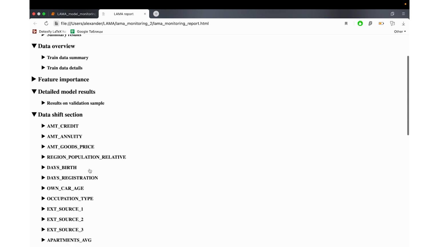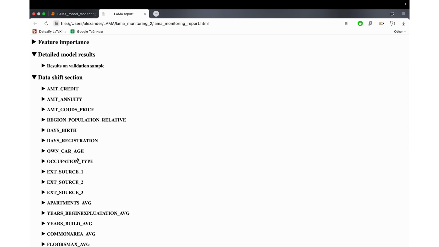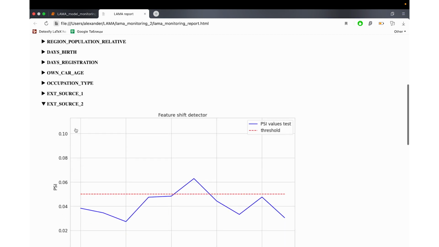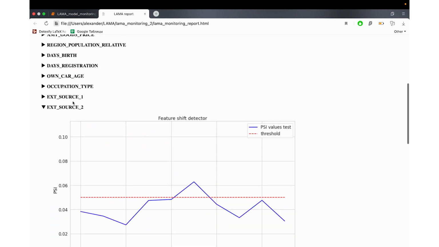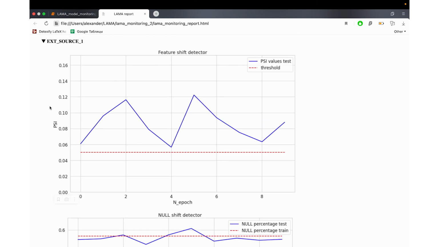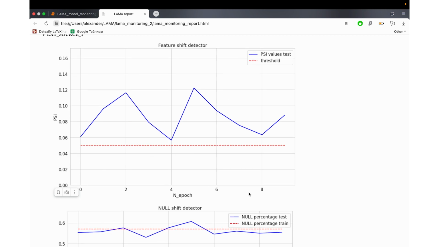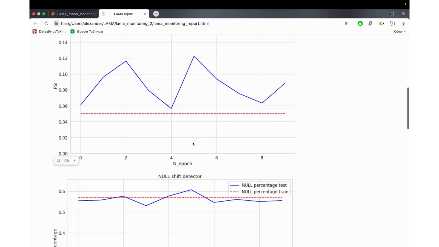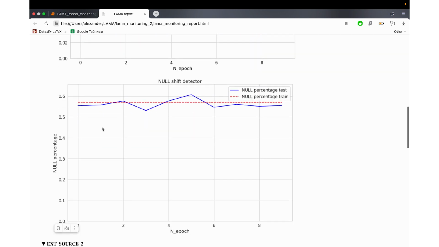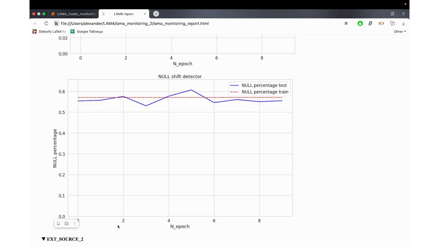The first one is the data shift section, with subsections for each feature. And each subsection stores 2 plots. The first one is PSI for the feature itself, for each of our 10 epochs. And the second one is null percentage comparisons for every epoch.